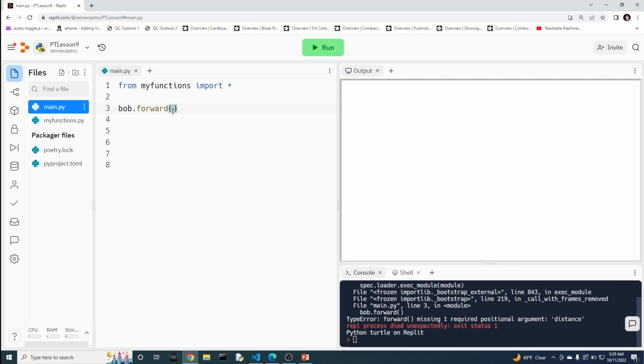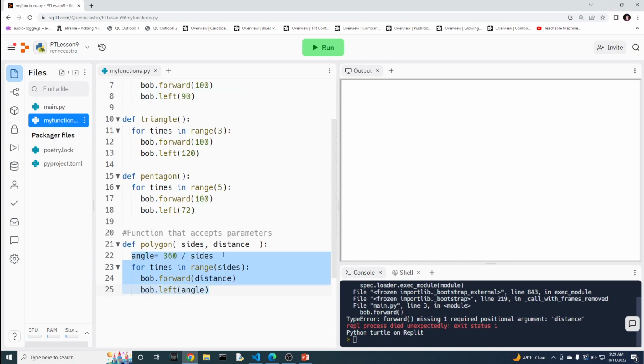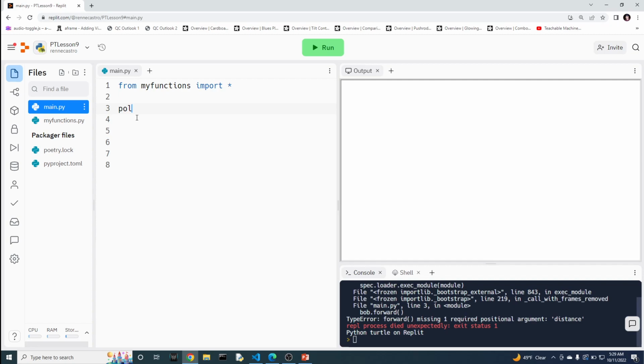Because at this point, you're already comfortable with the idea that if I'm going to tell Bob to go forward a certain amount, I've got to give it a distance. Well, the same thing happens with Polygon, except for the fact that this is something we created. So in order to use Polygon the correct way, we need to give it the number of sides and a distance. So let's try that again.